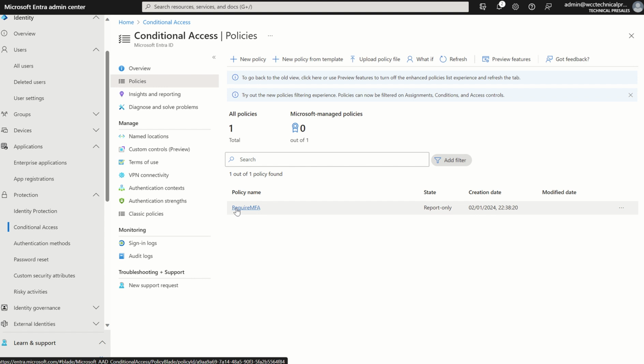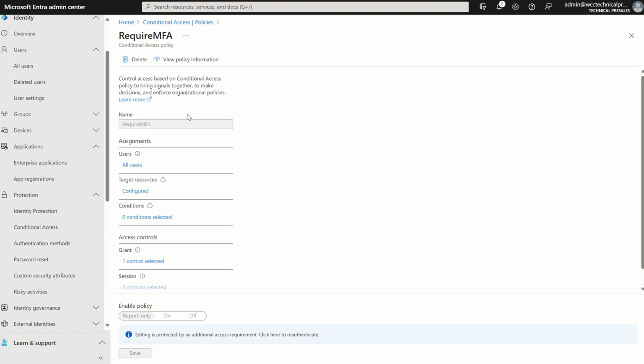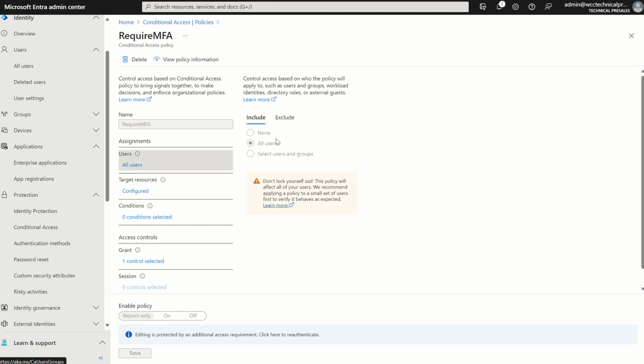I've created one called require MFA. It's very simplistic. If you just press create policy, give it a name. This one's just going to require MFA for anyone signing into my application. I want to select all users. That's fine. You could define that to a Microsoft 365 security group. And I want to exclude maybe a break-glass account. For this demo, I haven't excluded anything.